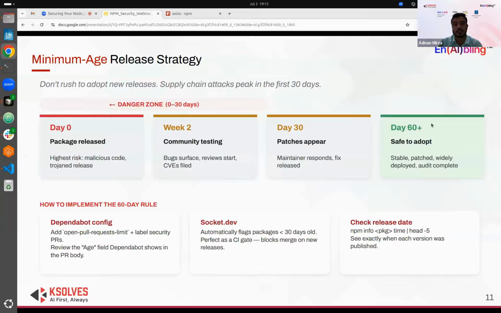So it is recommended to add this new minimum age release strategy in our new Node.js applications, so that we do not get any vulnerable packages, and we can secure our application from these attacks.